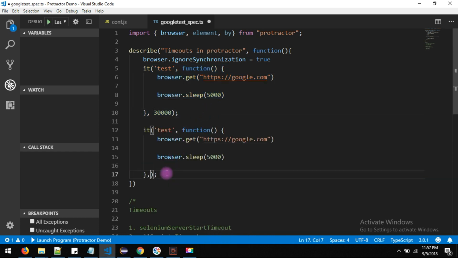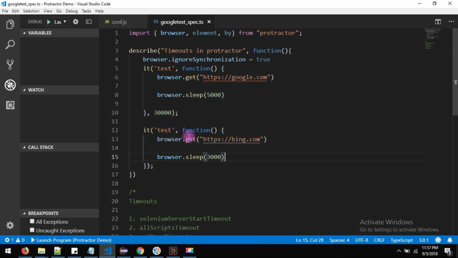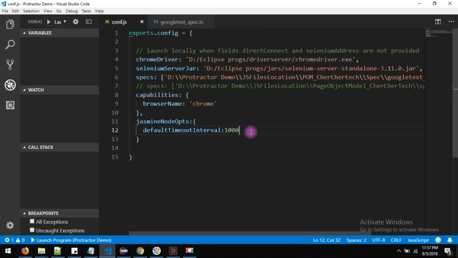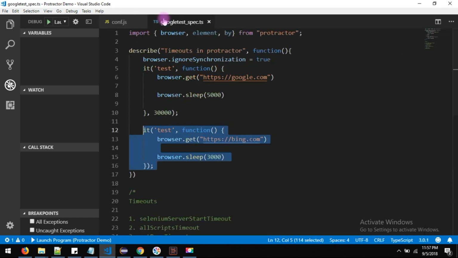Let's remove it. Instead of Google, let's go for Bing. Bing is also another search engine, guys. If you are not aware, I'm just kidding, you must be aware of it. So for this one we are giving a time of 30 seconds, and for this one we are giving only 1 second, which is coming from the default timeout interval.